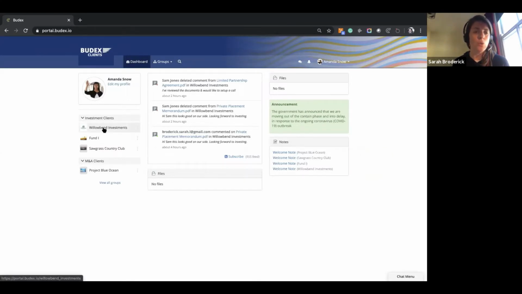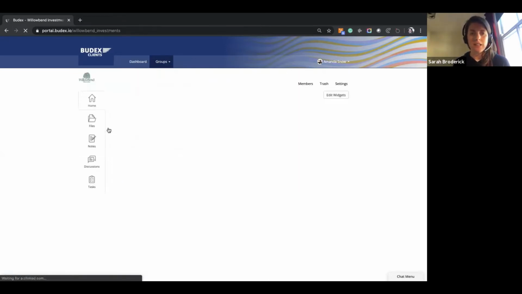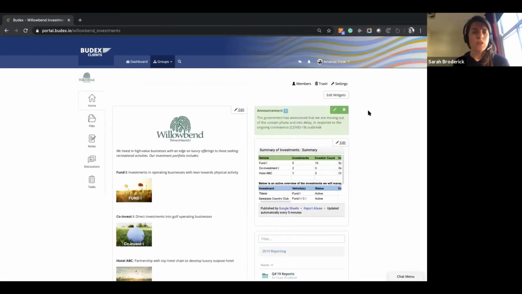So all of the different groups. Willow Bend Investments is the one that we've been talking about as our use case, so we're just going to click into there. What Amanda's done is she's already created the members for Sam, Francisco, and Evelyn, but she does want to be able to change their permissions now, or their user capabilities.